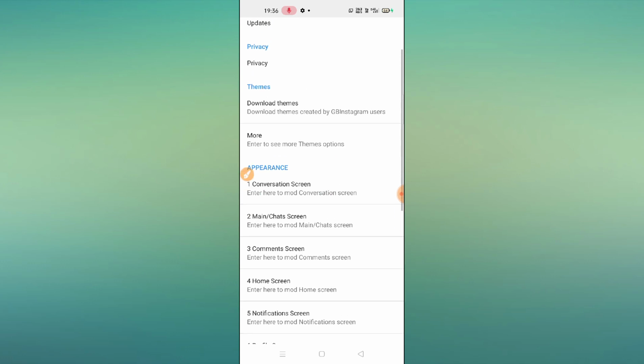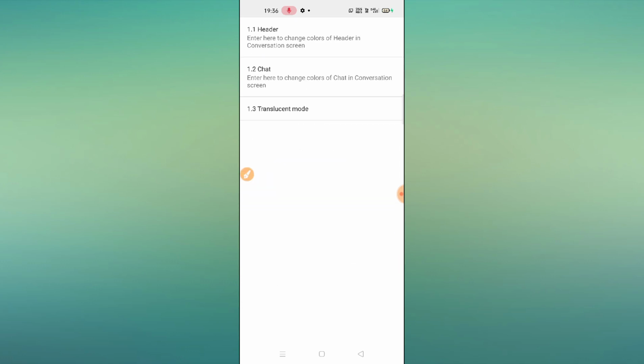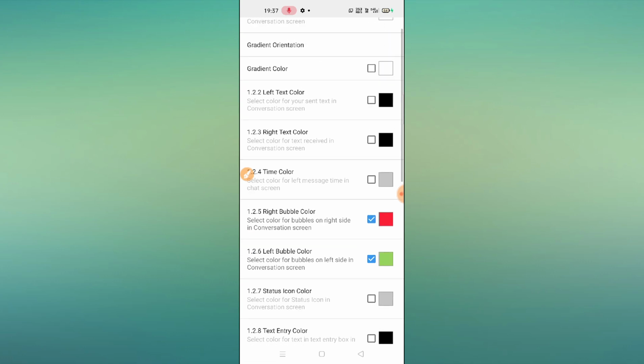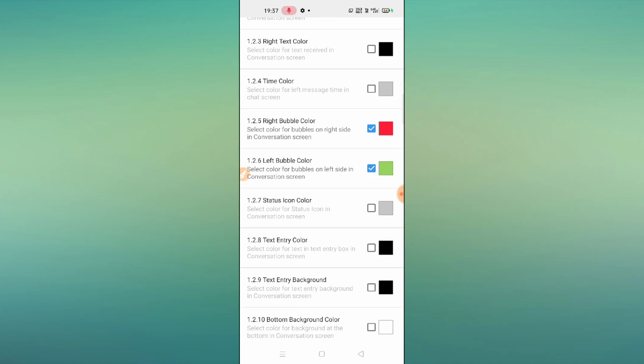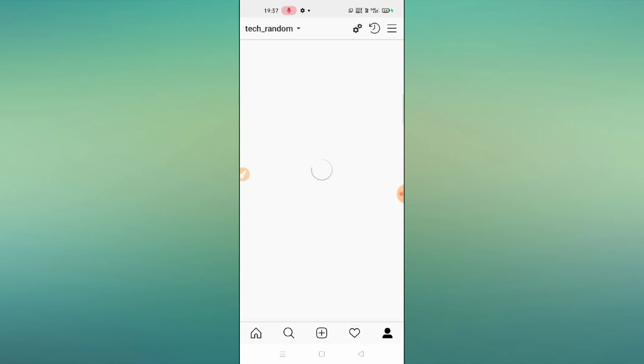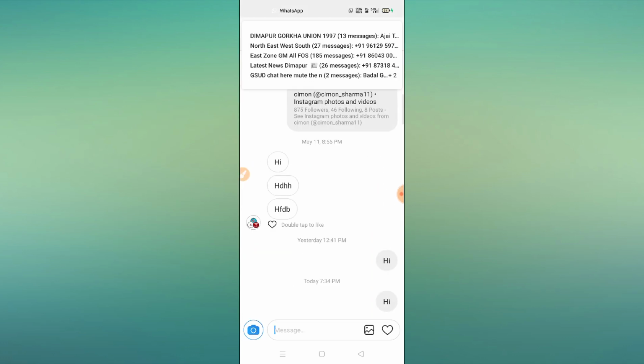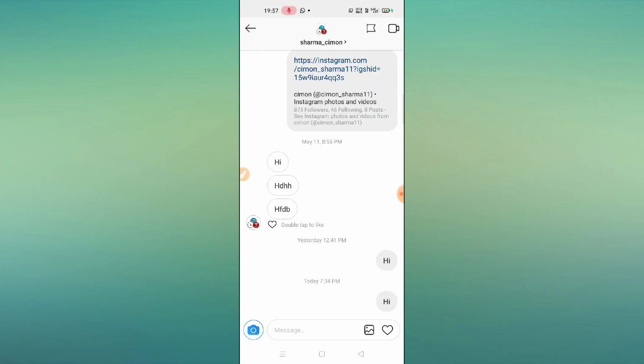After clicking this option, you have to click on the chat option. Click on the chat option, and you can see the colors that have been set here. If you want to get back to normal, it's pretty simple. You just need to disable these two. After disabling these two, just go back and let's check the color of my chat. You can see it's coming back to normal color.